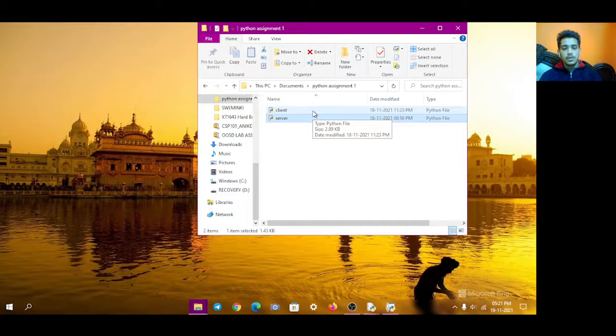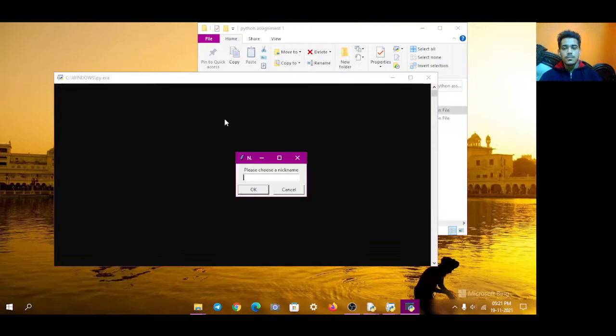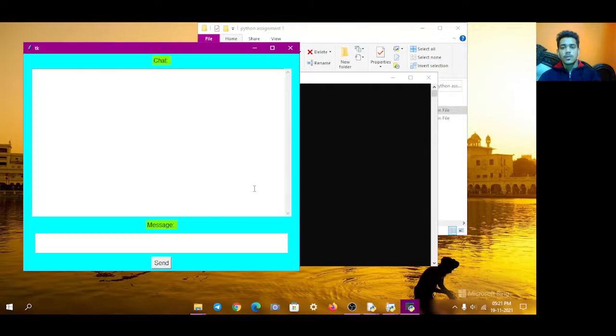We'll open the client part. As you can see, it's showing please choose a nickname. So I'll choose my name. Now you can see our chat window is open. It is the message area and it is the chat area. In this we write our message and anything.